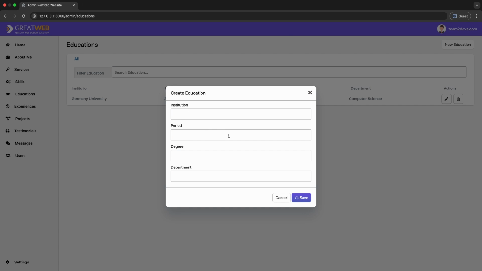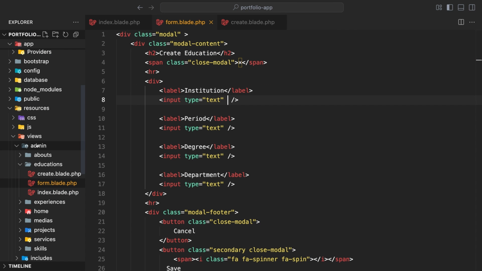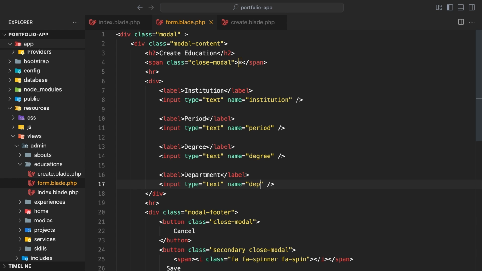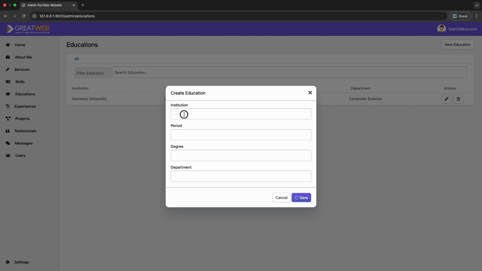Alright, now we are going to fill out this form. So we'll go in the form.blade.php file. Over here, add a name, institution, and over here, add a name, period, and over here, add the name, degree, and over here, add the name, department.